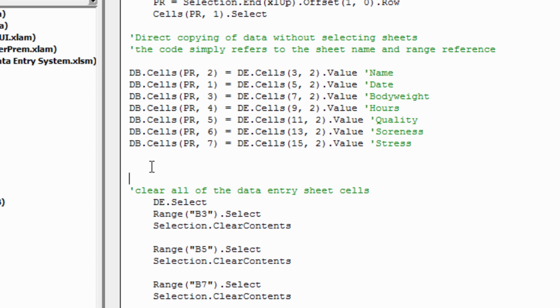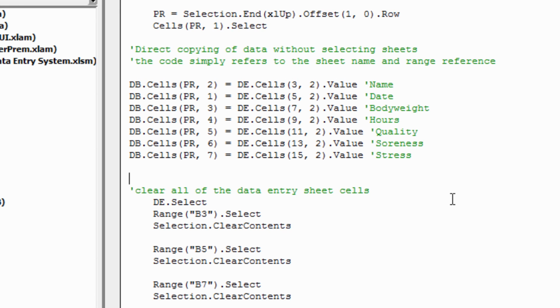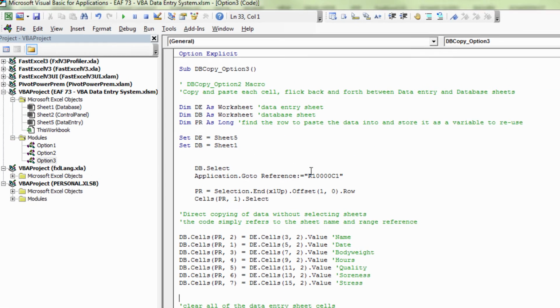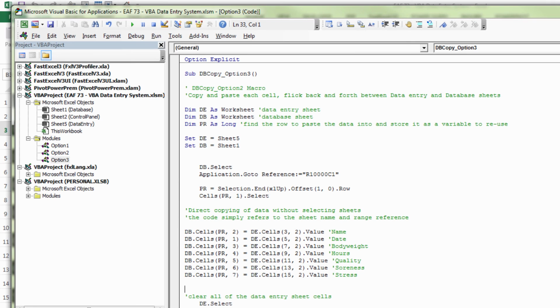Then we go through and clear out all of the data entry cells. You could even do that in a different way as well to make it more efficient. You could do a single line of code to clear all those data entry cells out, but I haven't worried about that. Why don't we have a look at that piece of code now?